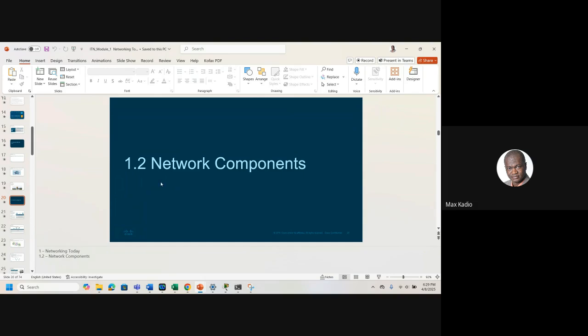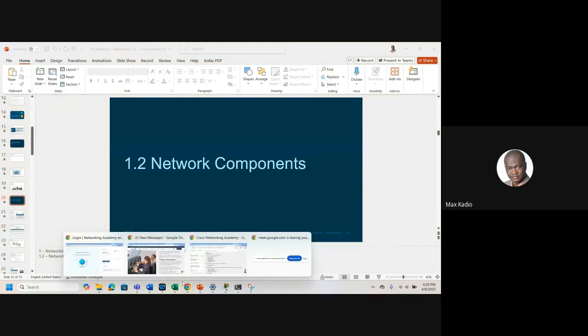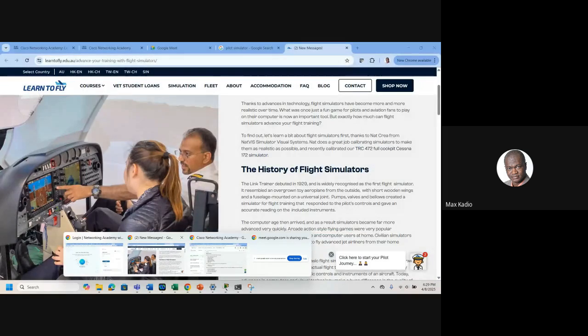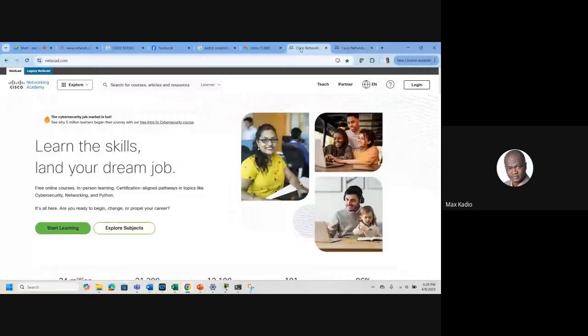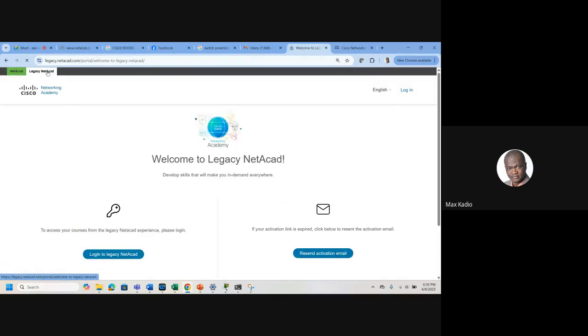So the Packet Tracer version is only for PCs. Let me show you. If you're in your NetAcad, I'm going to log in. You'll see a blue tab on top here, Legacy NetAcad. It's the old NetAcad, and we're going to remove it soon. The normal NetAcad we use is simply NetAcad. Log in and you see your stuff. Don't go to Legacy NetAcad, because it's the old one.